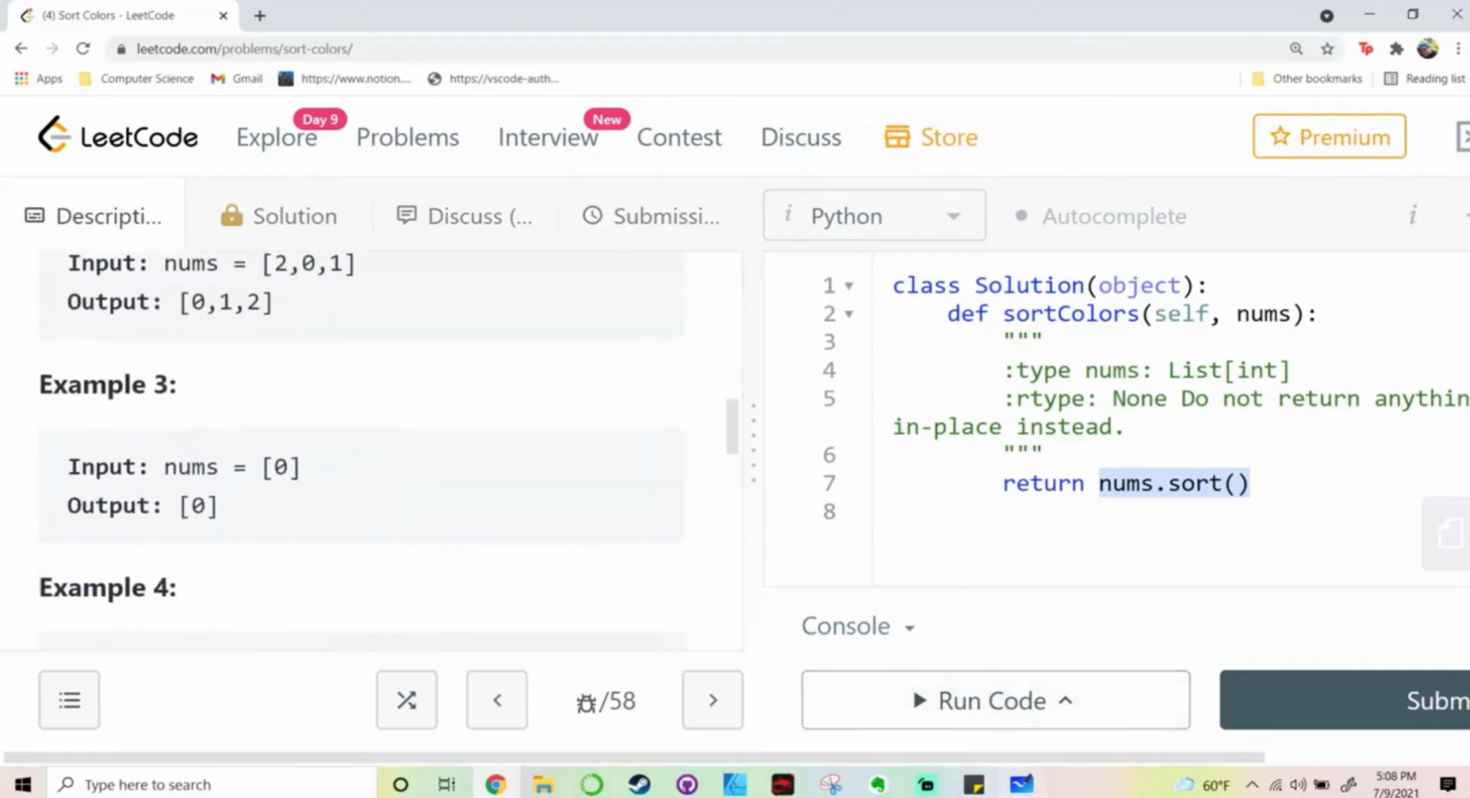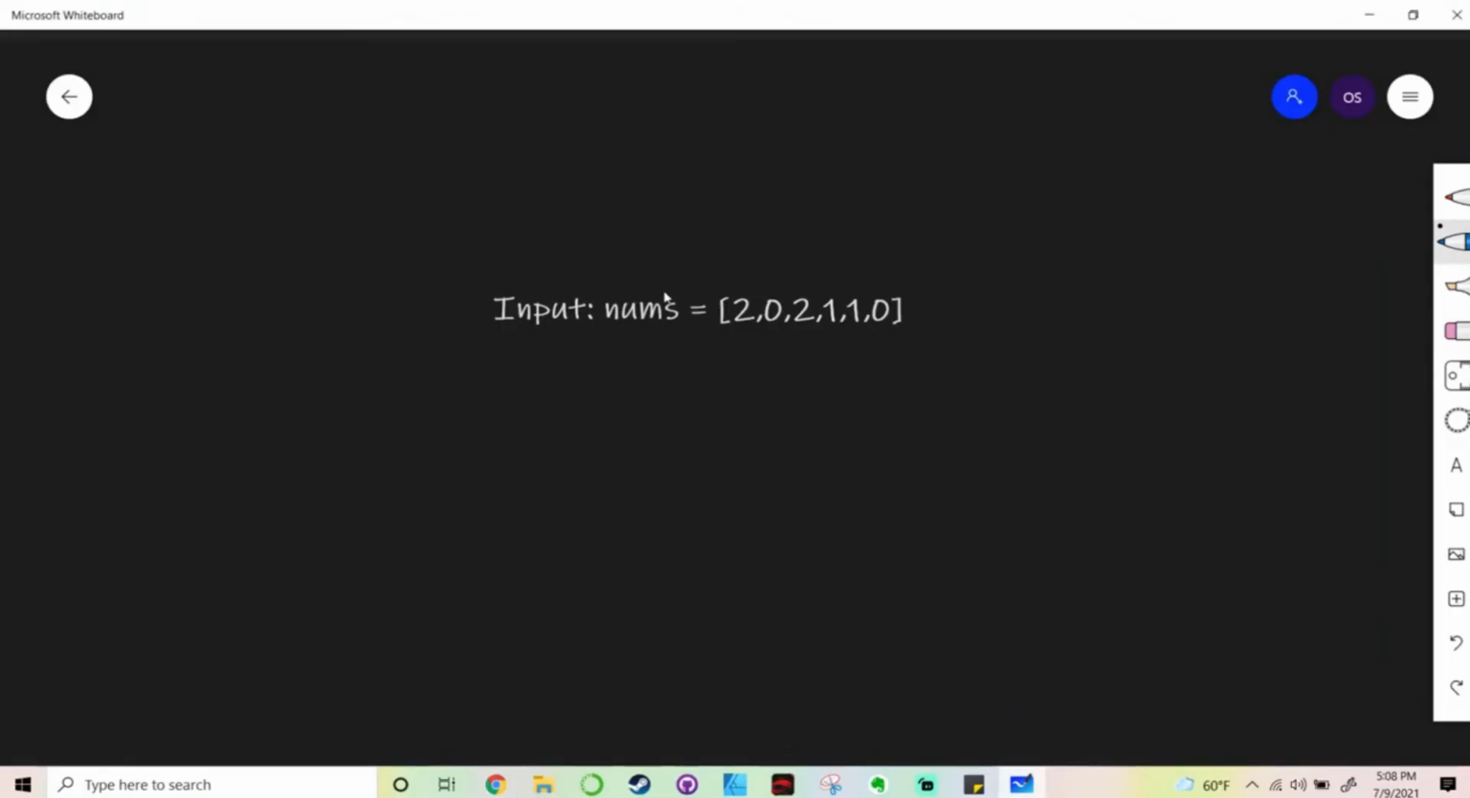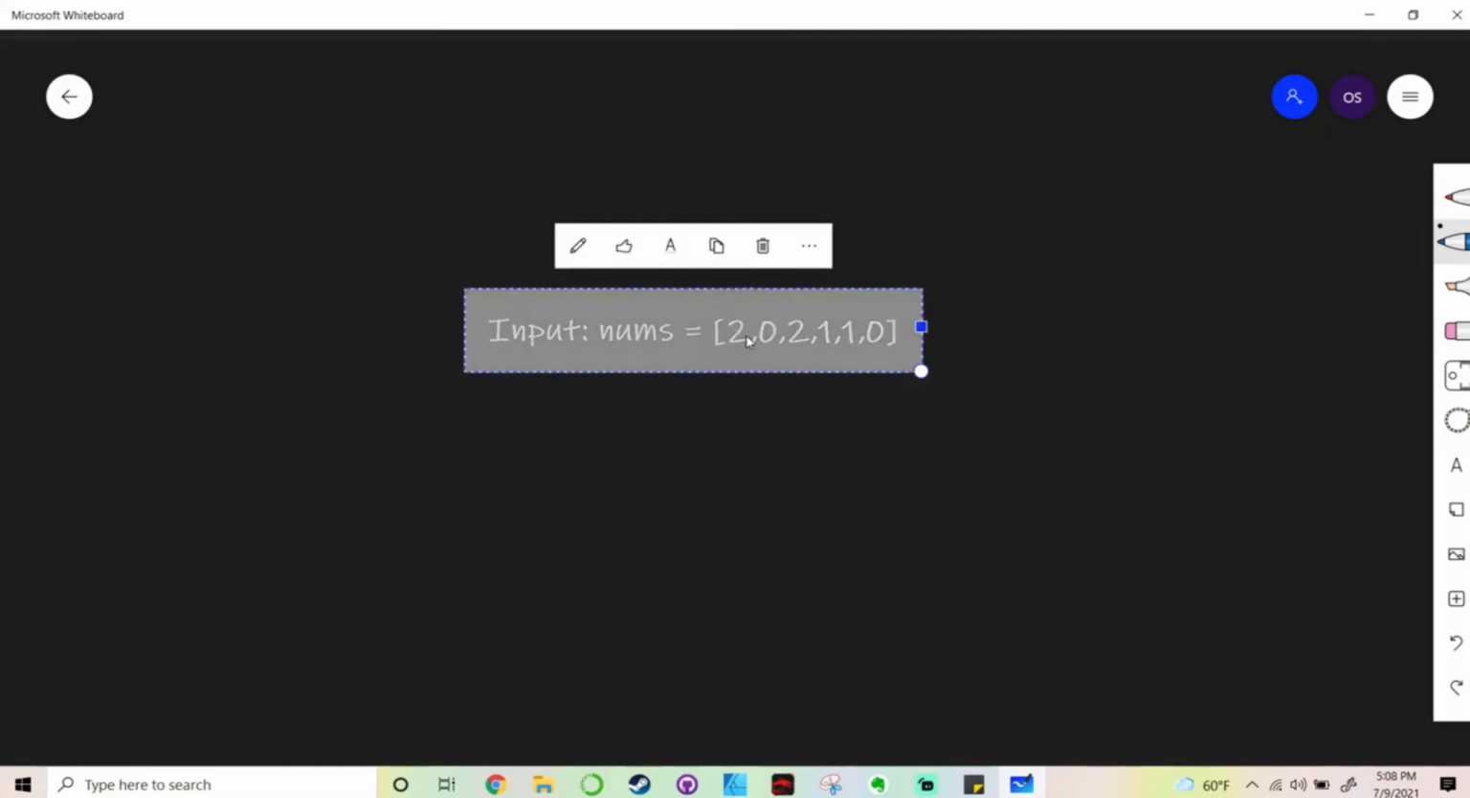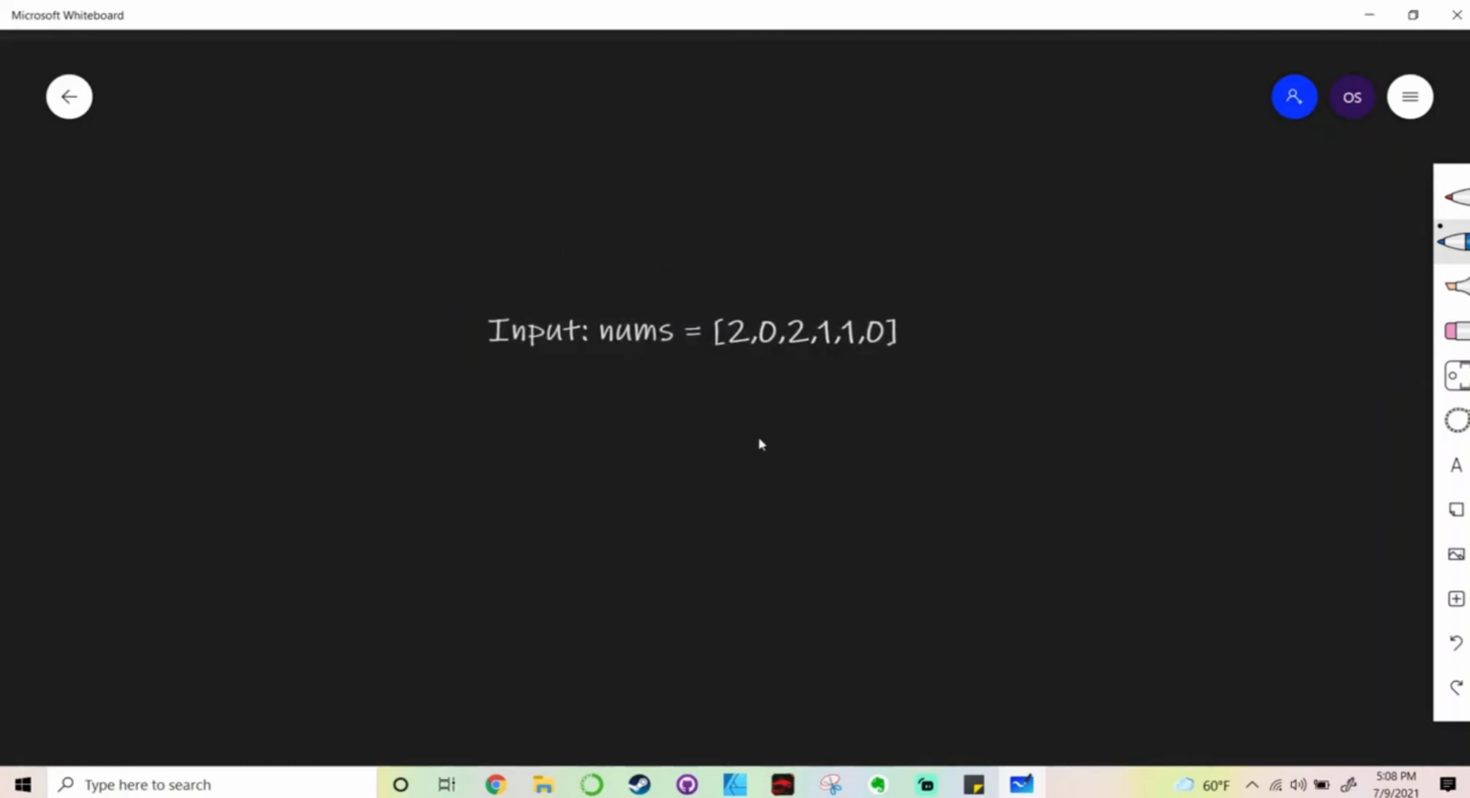Let's look at how we're going to solve this question in our methodology here. So this is the input array. And here, we're going to create 3 pointers. Pointer 1, we're going to call it low. And pointer 2, we're going to call it high. And pointer 3, we're going to call it I.